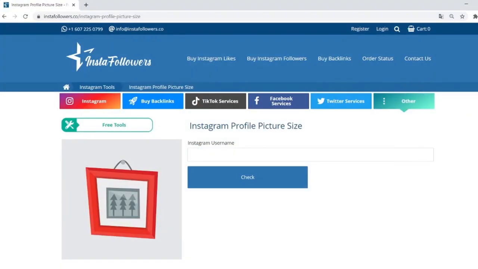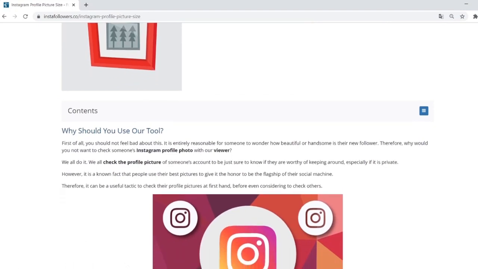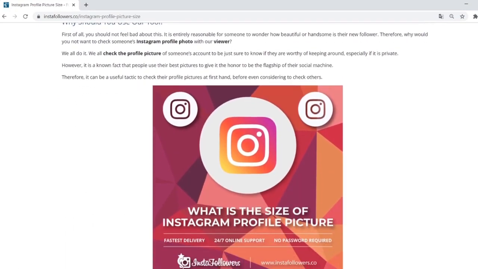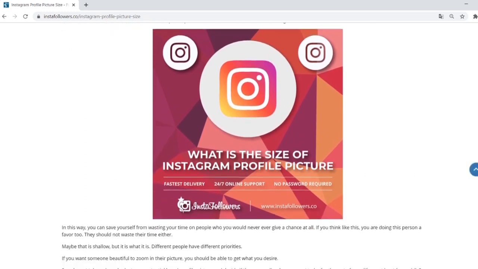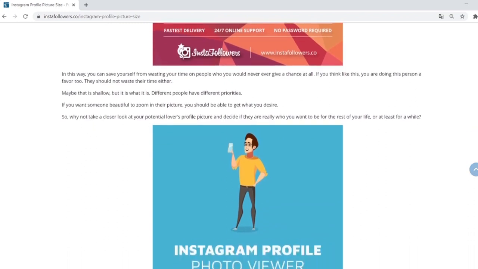We all check the profile picture of someone's account for many reasons, and there are many situations where we wish to see someone's profile picture on a larger scale. For example, we want to follow someone that we know, but we don't know their username, so we want to make sure from their profile picture.